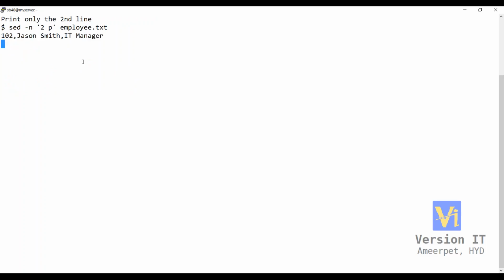Now, this is the beautiful thing in the sed command. So you want only the second line, what do you do? Simply 2p. You don't have any command which provides you such durability like how the sed command provides you. So simply 2p, that's all. You need not put head, tail, combine head and tail, or come up with some logic. No worries. Simply 2p, that's all.